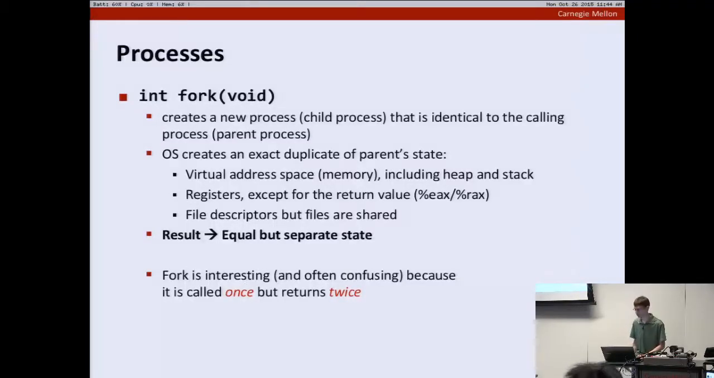So what do these do? We have fork. Fork takes no arguments. It returns an int, except it's interesting because it actually returns twice when you call it once. What it does is create a new child process that's identical to the process that called it. Essentially it takes the process that you currently have and clones it, and then it lets both of them run at the same time.